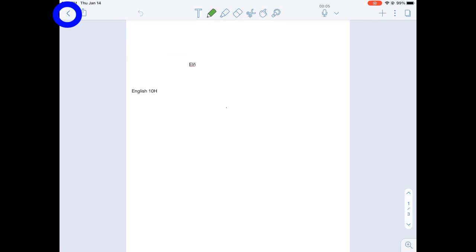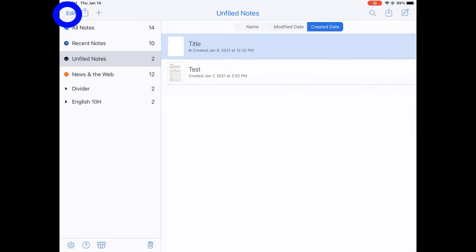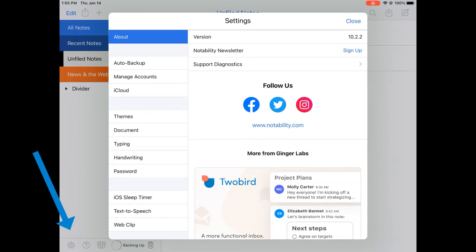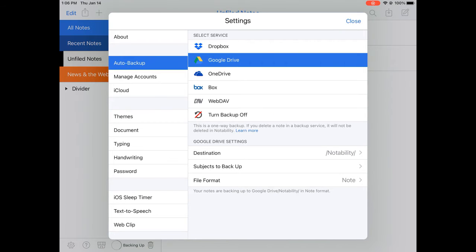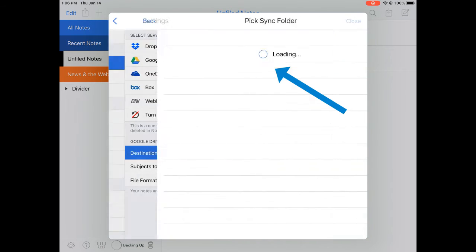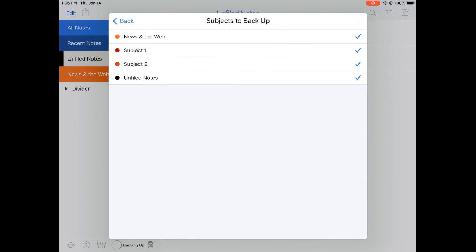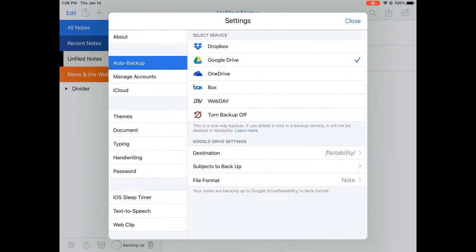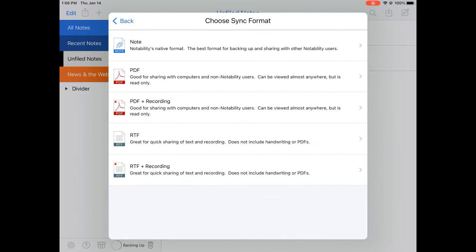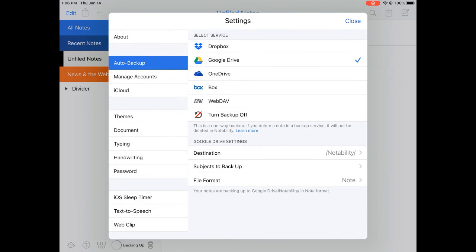So let's go back to that main menu in Notability and click on the Settings gear and navigate to Auto Backup. You want to make sure that Google Drive is the one that is selected. And if you want, you can select which folders and which notebooks that you want to save to and which file type you want them to be saved as. This will automatically create a folder in Google Drive for backup.